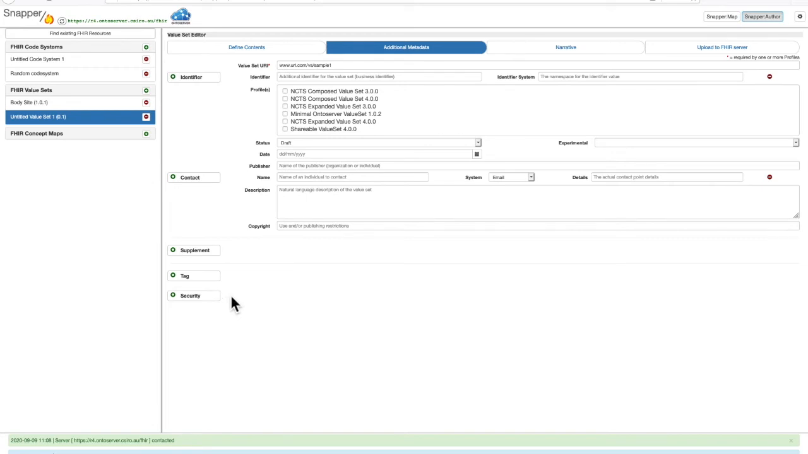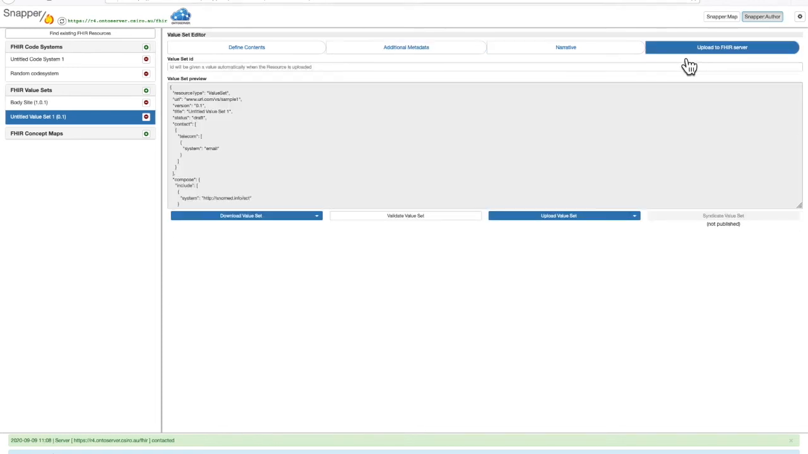Once your value set is complete, you can then validate and upload or download your value set. To do this, go to the Upload to FHIR Server tab. To validate, click here. To download either the definition or the expansion, click on the arrow and then select which one you want. To upload your value set, click here.